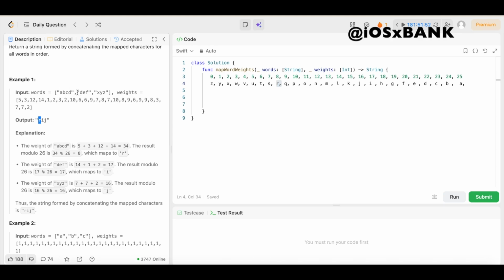Then we're doing this string, DEF. DEF maps to 14, 1, and 2. When we add 14 plus 1 plus 2, that gives us 17. 17 mod 26 equals 17, which maps to I. So we come over here, 17 maps to I. Boom, that's where this I comes from.